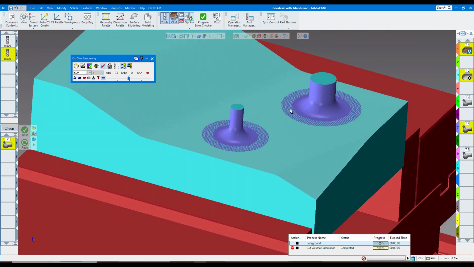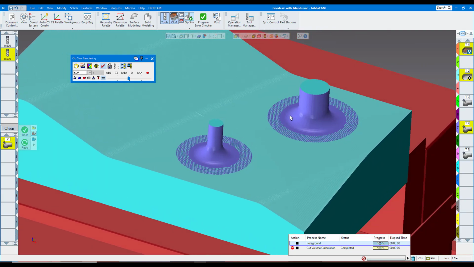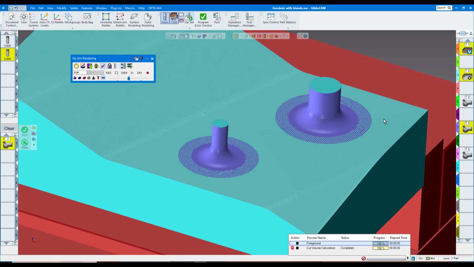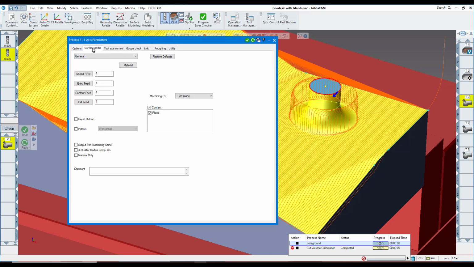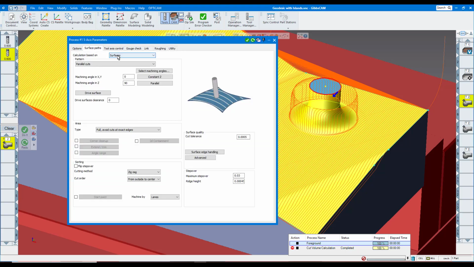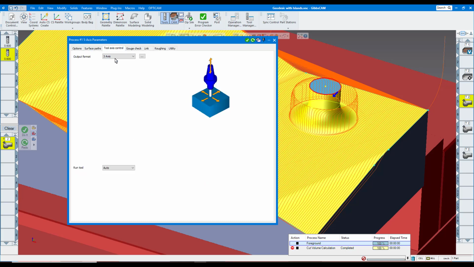Now we'll show you a couple other toolpaths on the Geodesic and not using Geodesic. So on this toolpath, we're in the 5-axis mode, but in 3-axis toolpath. So I just have the general here, surface paths. As surfaces, just parallel cuts, 90 degree here, taking it right to size. Tool axis control, 3-axis again.